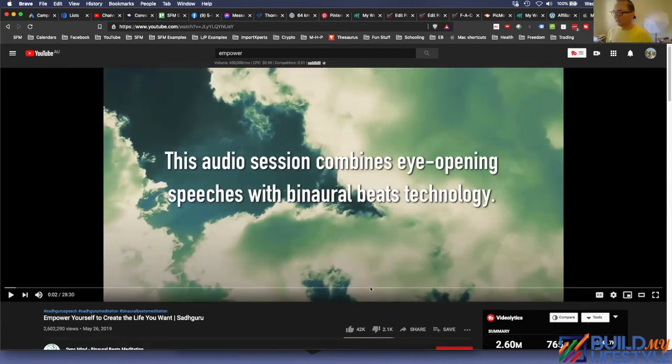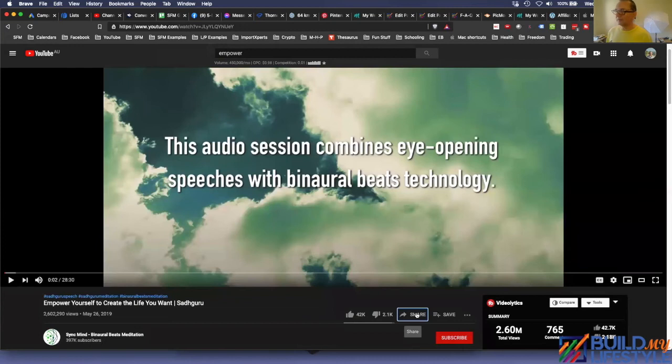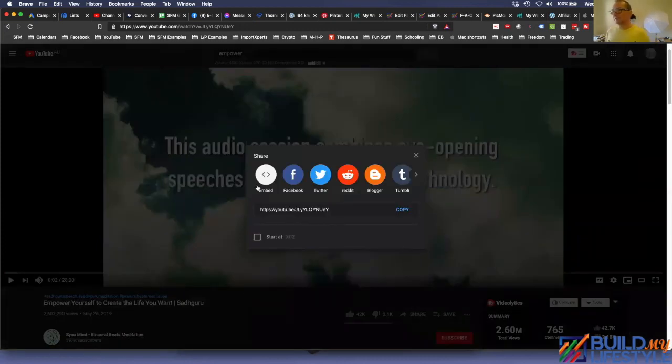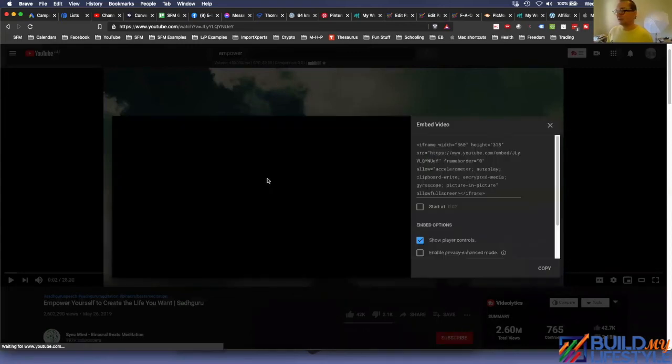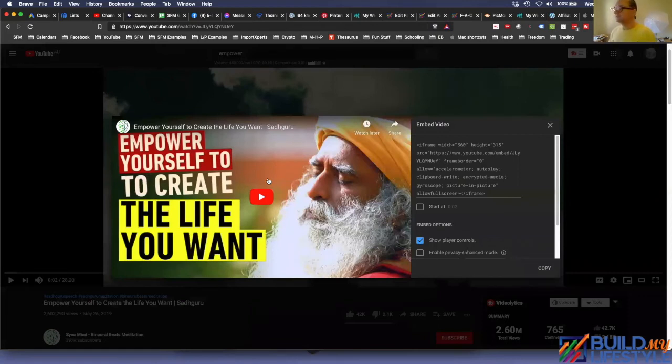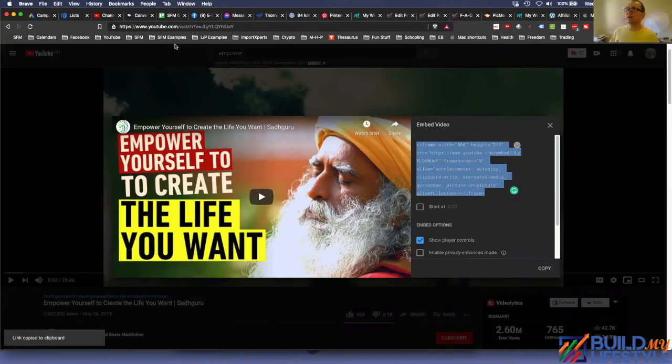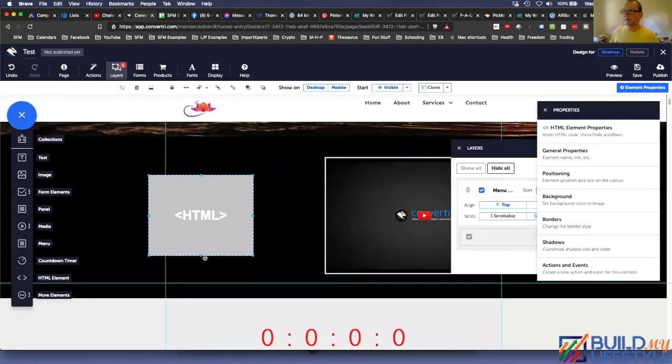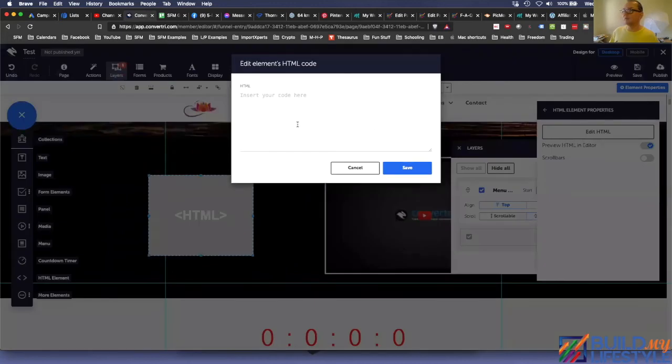In here we have this thing called share. Click on share, and we can get an embed code. As you see, you can share this video across a lot of things. Click on the embed code, and we have this text up here, which is the HTML embed code. You click on that, copy it, go back to our Convertri, which is over here. Go to HTML elements, edit HTML, and put in our code. Go save.